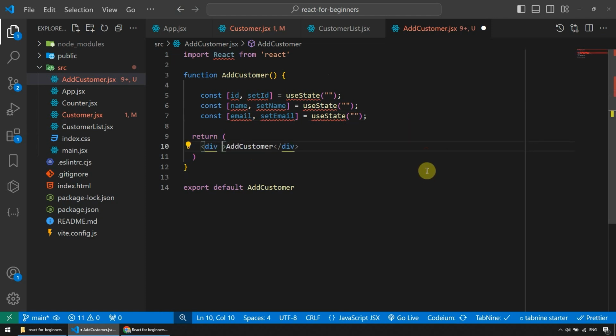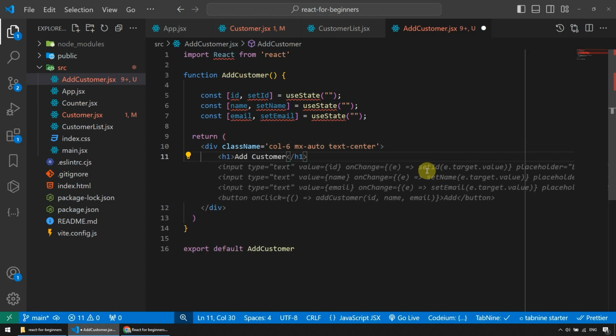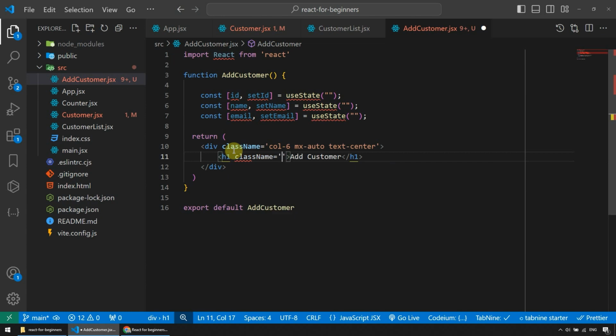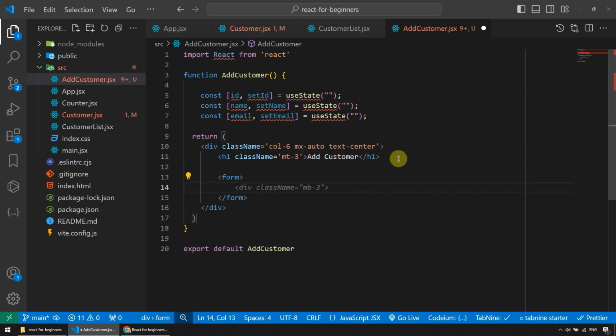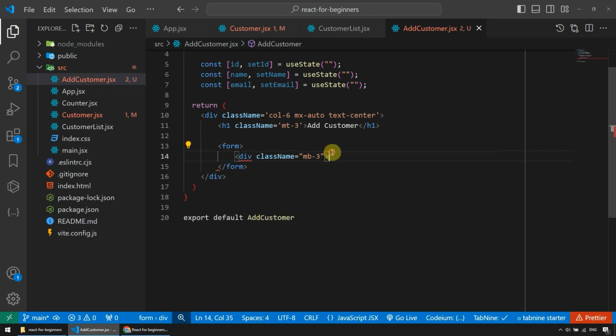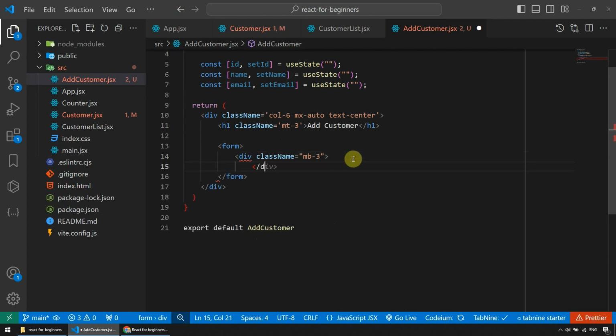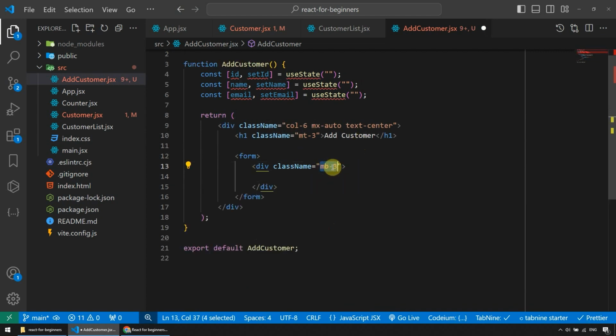And for the return here, I'm gonna have a class, col-6 mx-auto text-center. Get rid of this. I'm gonna have an h1, let's say Add Customer. Let's just give it a bit of top margin, mt-3. Okay. And now I'll have a form, and let me actually tab here, and I don't want all this, so just close this div. This is fine for some bottom margin or padding actually in this case.